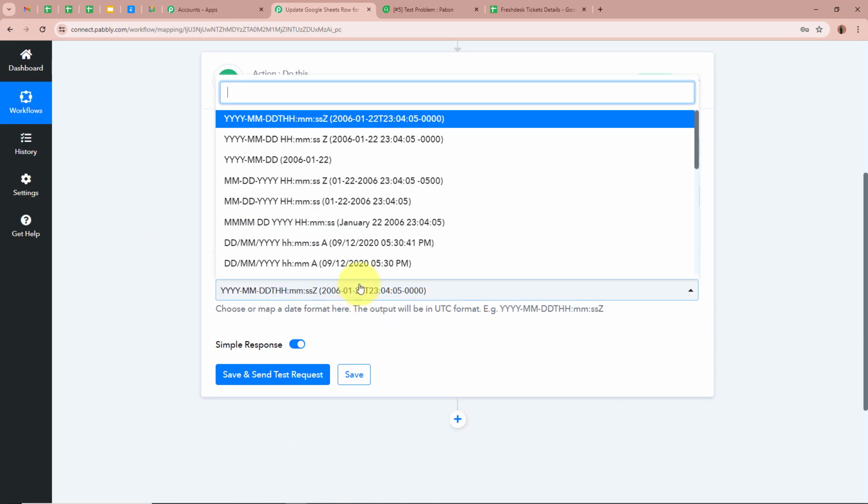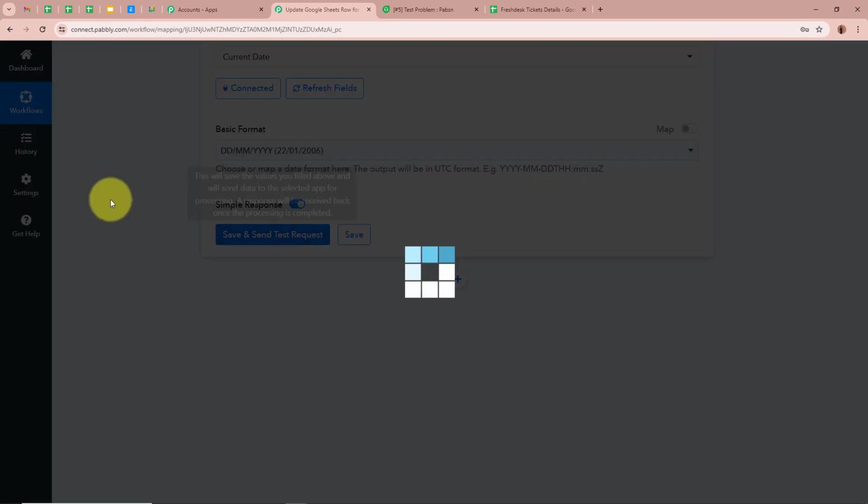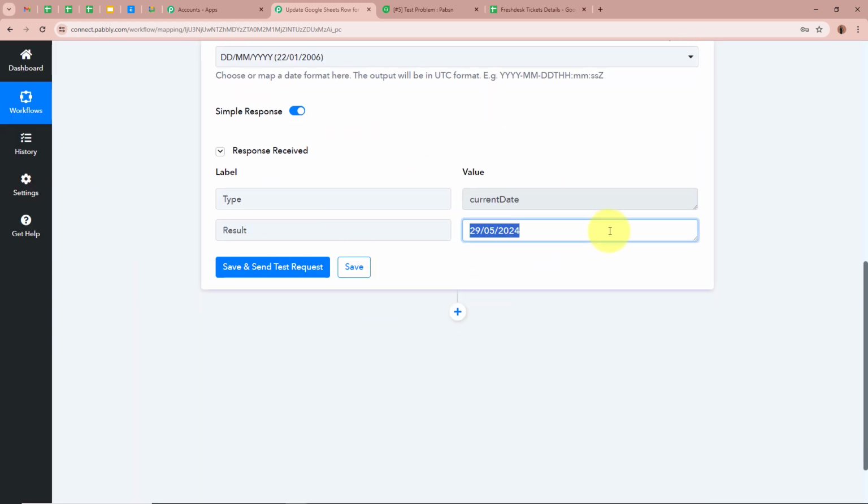For the format of the current date, I'm going to select it as the basic format, that is date, month, and year right over here, and then I'm going to click on save and send test request. As soon as you do that, over here in the result, you're going to receive the current date, the date on which the status is updated.